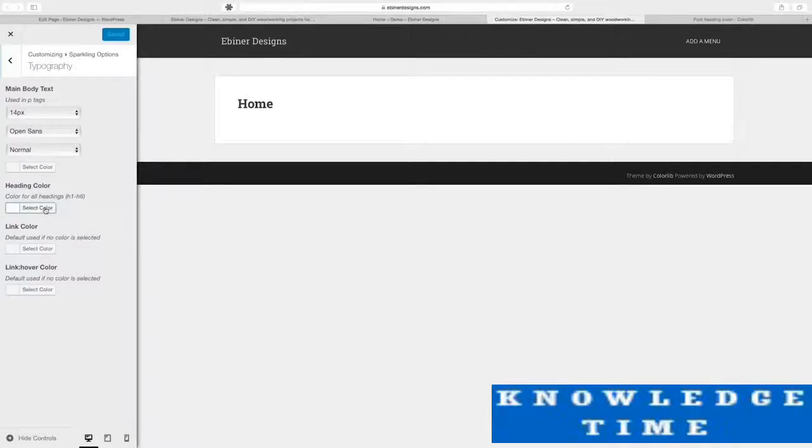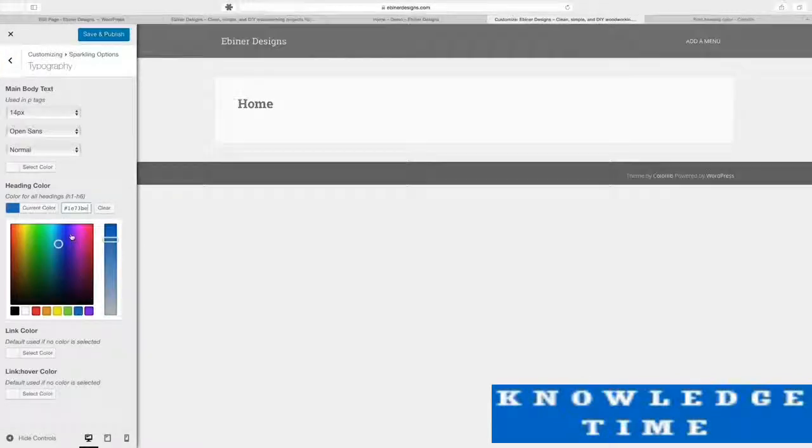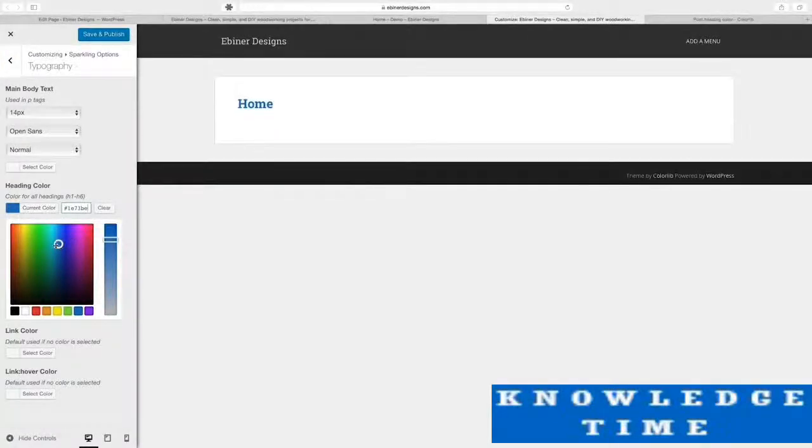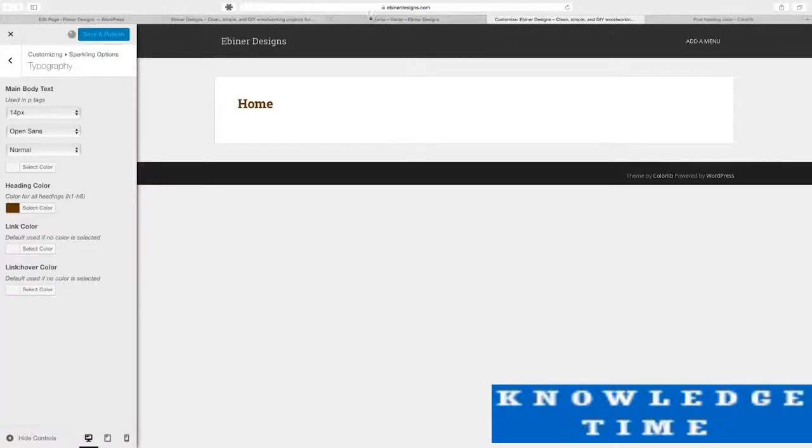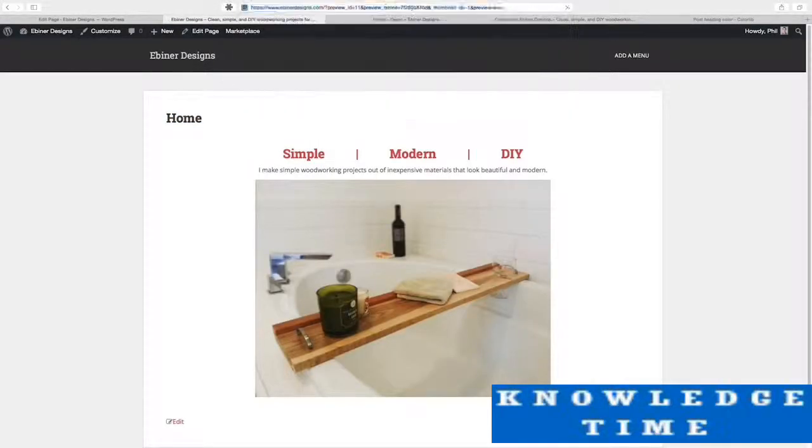But say we want to change it to blue, we can just click this blue, or we can just pick a custom color by moving it around. Maybe we want it to be sort of a brown because this is woodworking and we want it to look kind of like wood. Something like that might be kind of cool. So if we save and publish, and then we refresh this page, both our page title heading and our heading right here that we changed this text to change to brown.